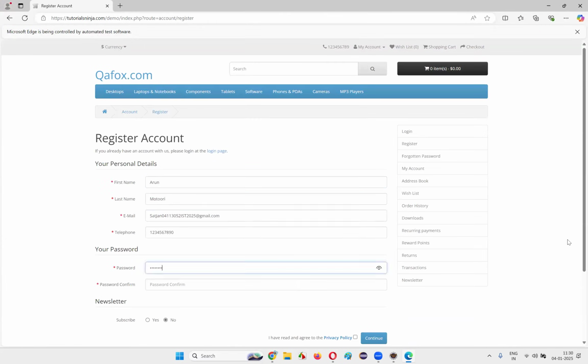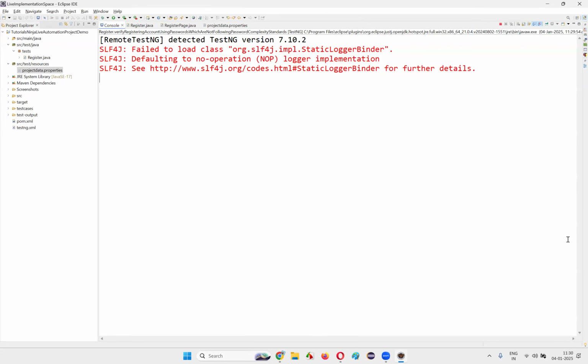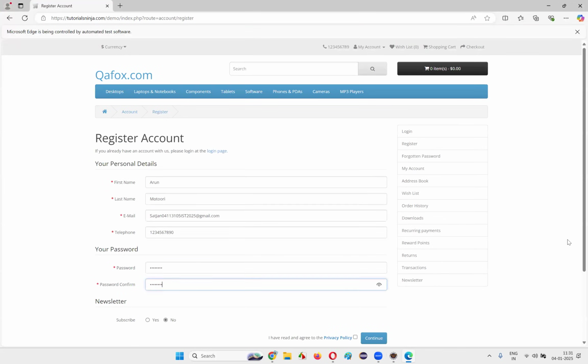So maybe 4 sets of data were there. This will run 4 times, and every time it should fail, guys. Because every time you enter a non-complex password, it's taking it and creating an account. So how many sets of data? I don't remember. Maybe 5. Yeah, maybe 5. I don't know. Let's try.